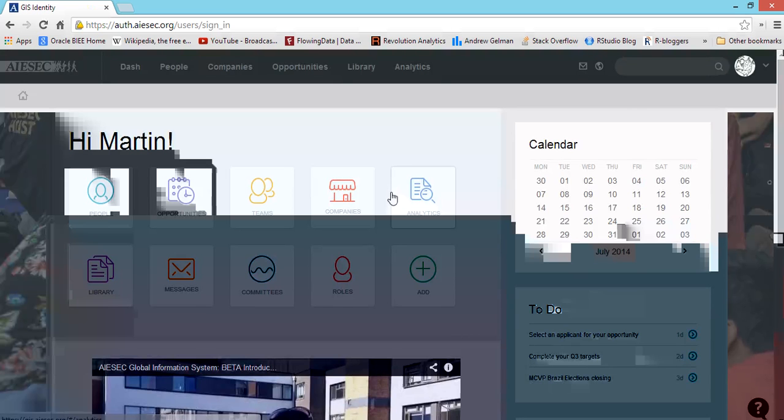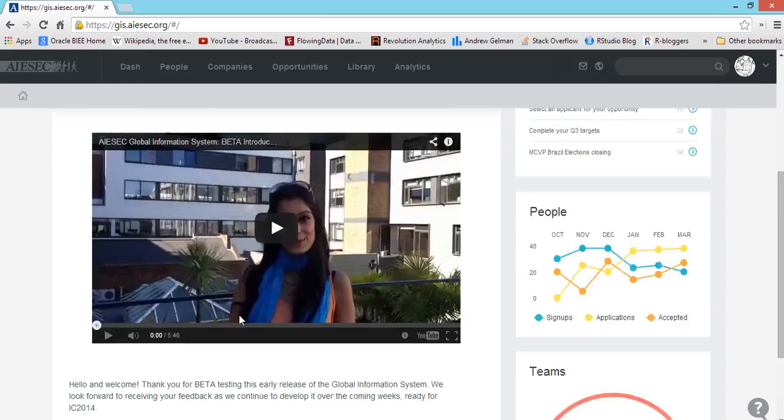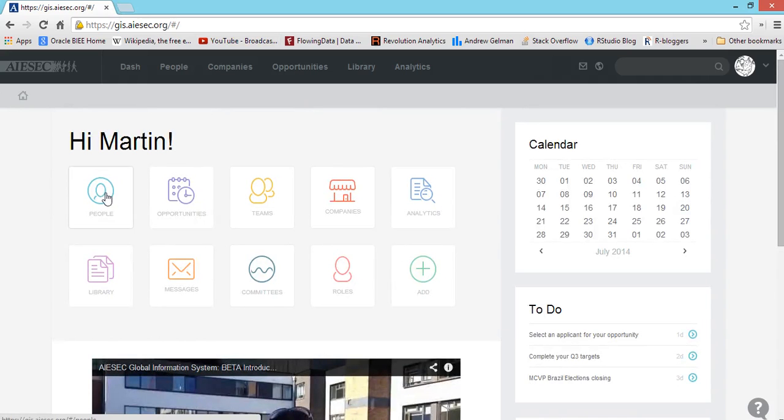Okay, so this is the first thing that you see when you log into the system. As you see, you're redirected to gis.isec.org, and this is the front screen. This is the so-called dashboard that is going to show you whatever you will want to. Today I'm going to show you what is going on in your personal profile. So this is from up here in the top right corner.